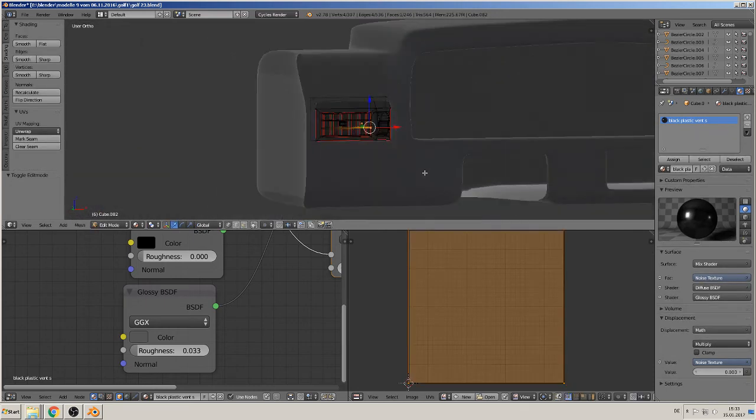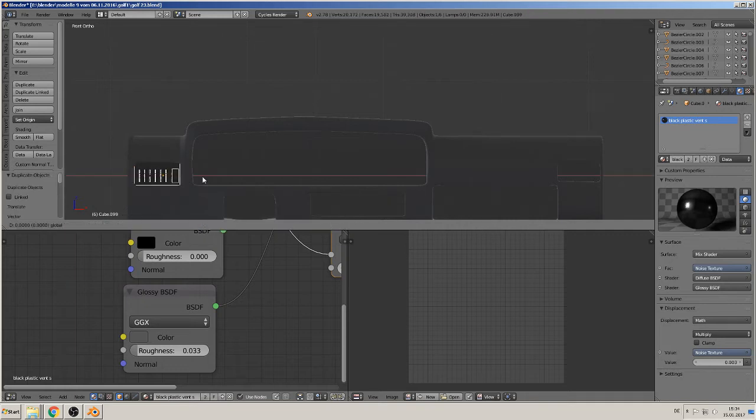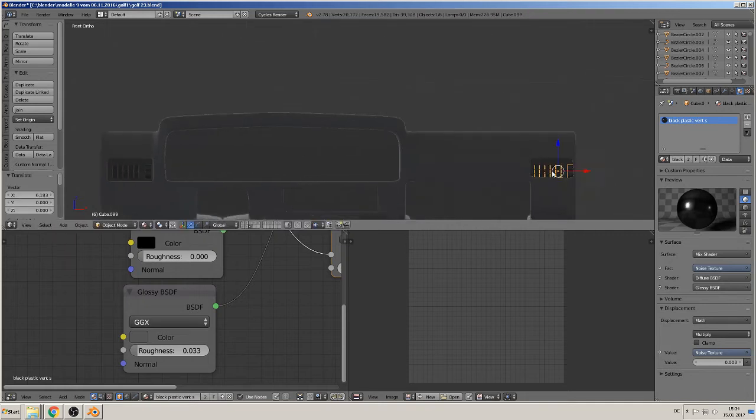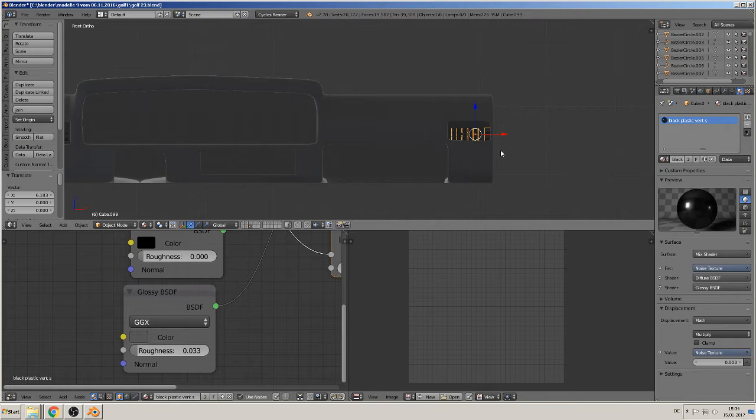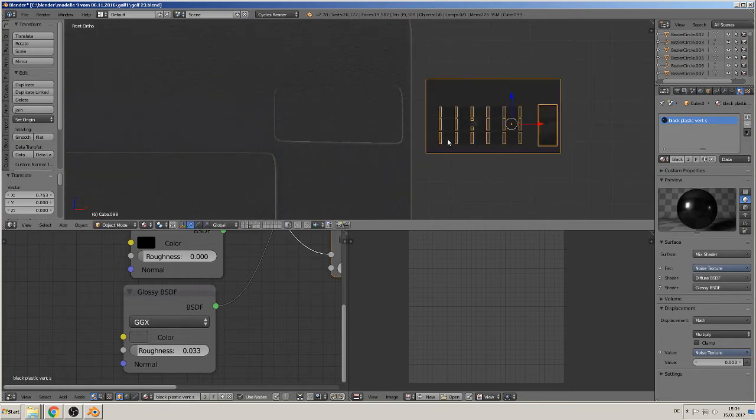Good. We have that one. Now we need the same one on the other side, but it must be mirrored. So we make Shift D to copy that. But we need the wheel on this side. So what do we make? We have this one and the wheel must be there.